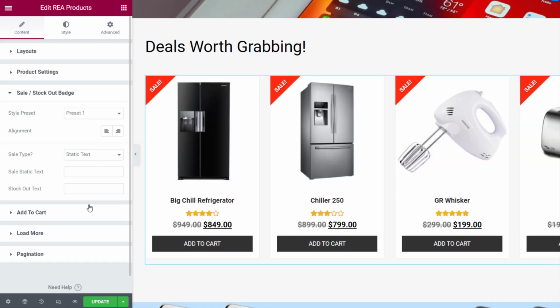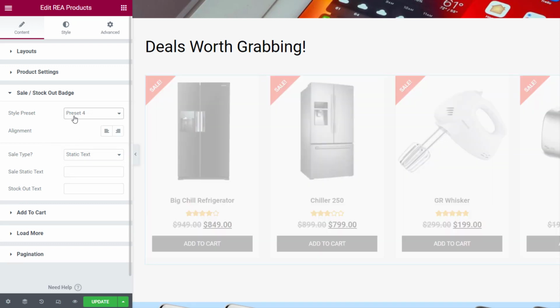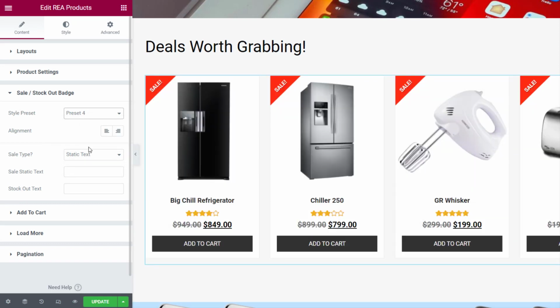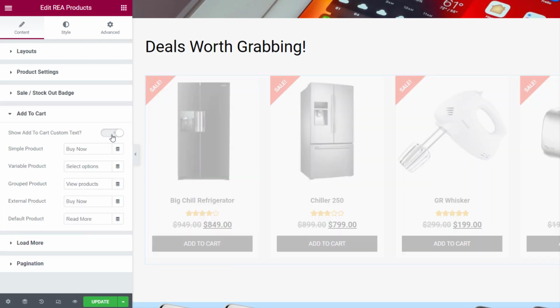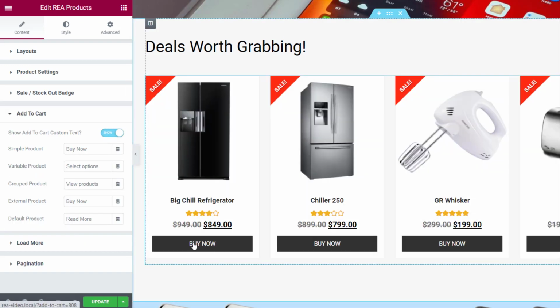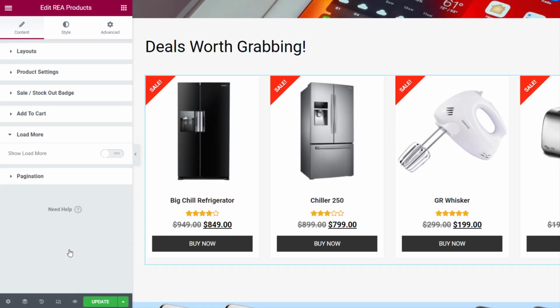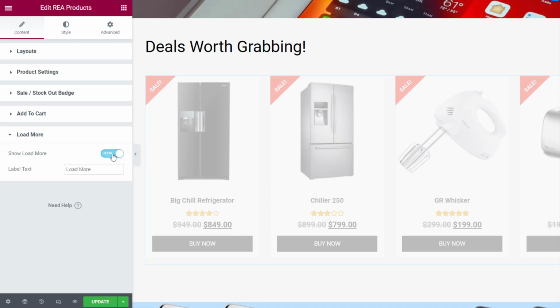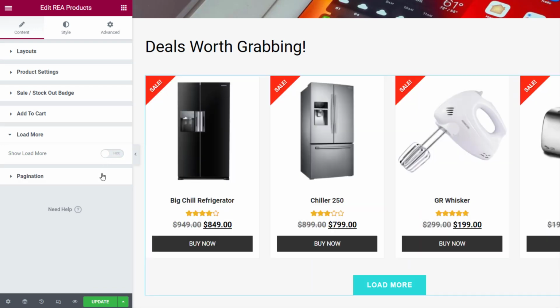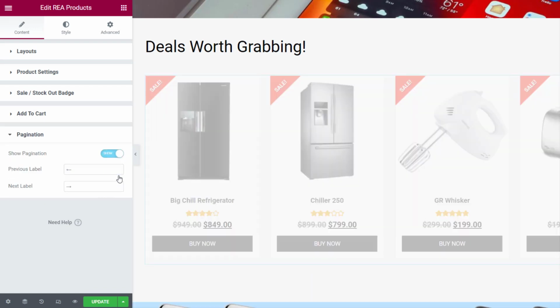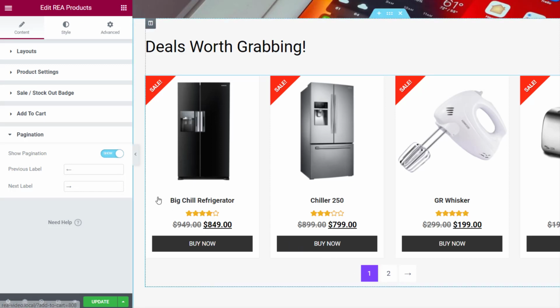In the Sale or Stockout badge, you can find options to set the style and text for the sale and stockout badges. In the Add to Cart tab, you can choose whether to show the Add to Cart custom text, and enter the button text for different products. In the Load More tab, you can display the Load More button below, and add its text. In the Pagination tab, you can find the option to add the pagination to the Products widget.